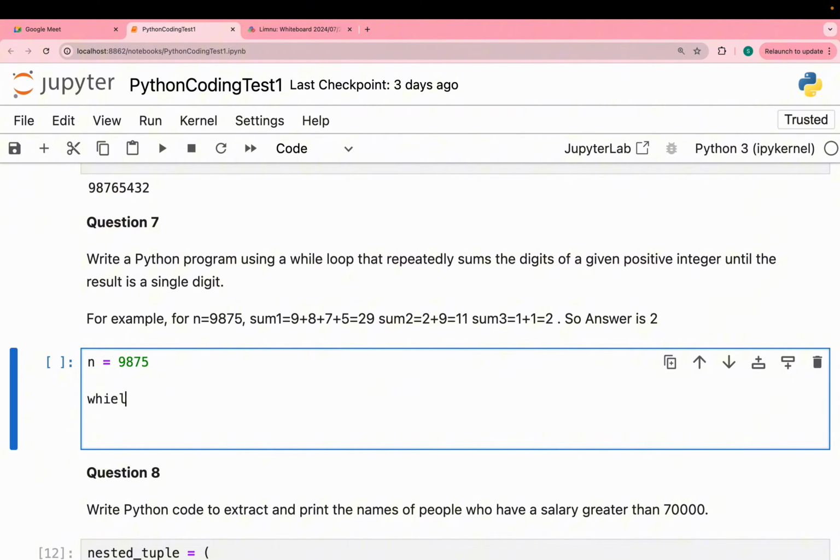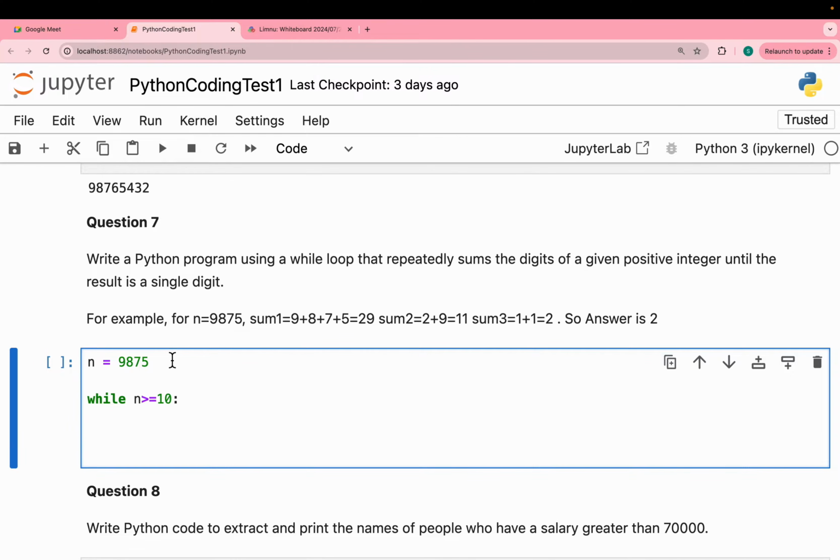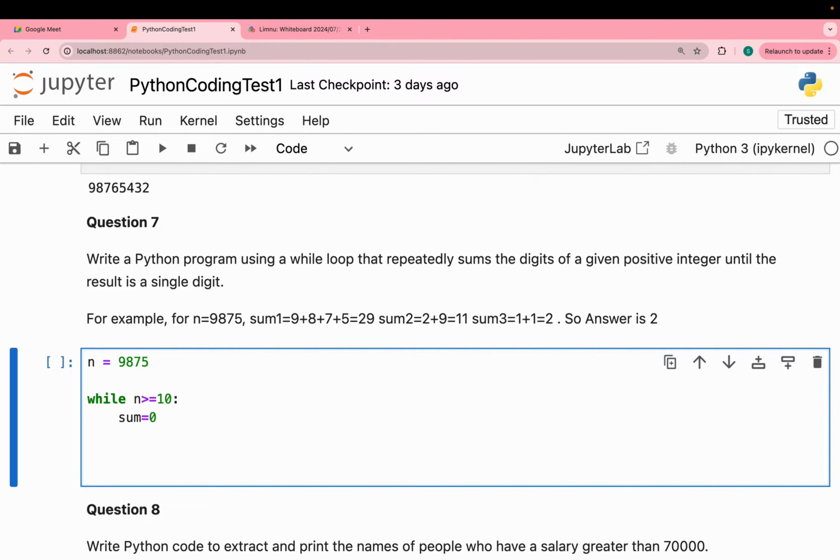While this n is greater than or equal to 10, I will loop this, since I'm changing it throughout. First of all, I have to create a loop. So create this sum, sum of digits, and initialize it to be 0. I will also create a temporary variable, temp, that is equal to n here.